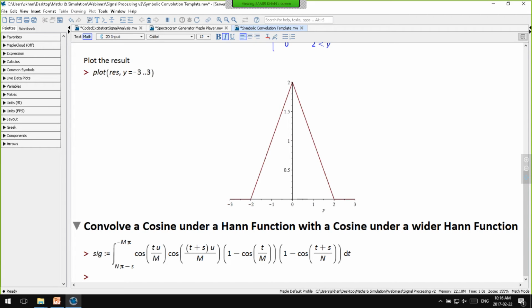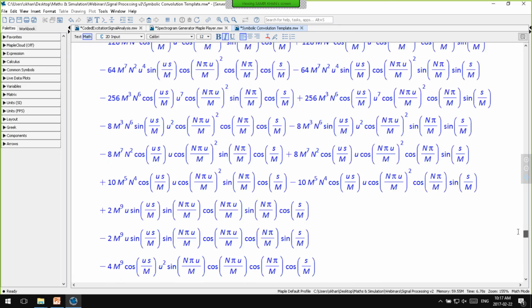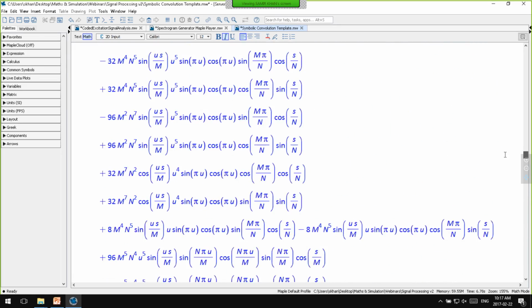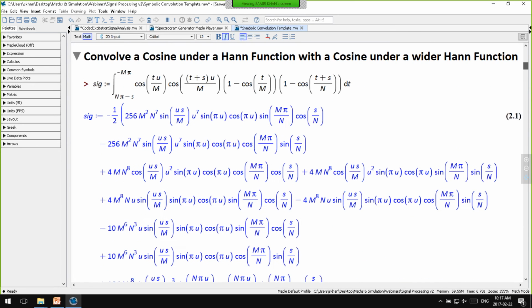This is a far more complex example of symbolic convolution. Here we're calculating the convolution of a cosine under a hand function with a cosine under a wider hand function. So if I hit enter at this point, this takes a few seconds for Maple to calculate because it is such a complex function. But here we go, this is a much larger symbolic result. It's many pages long. But Maple does this quickly and efficiently.